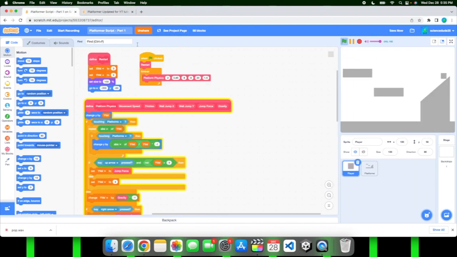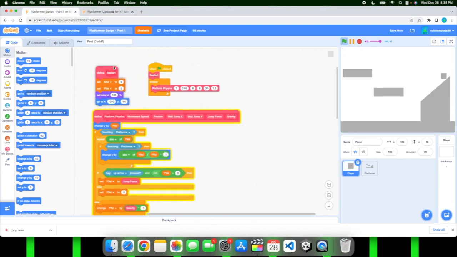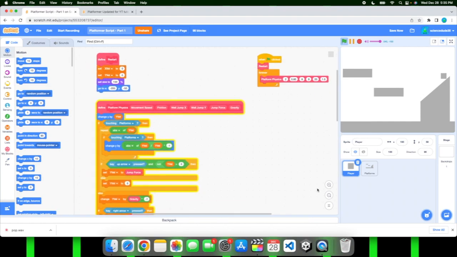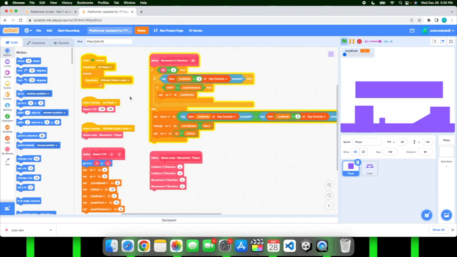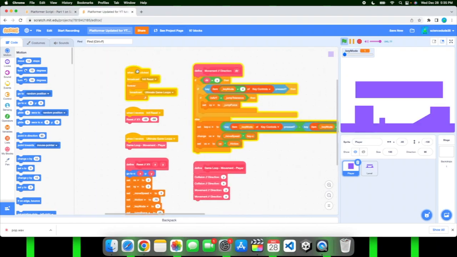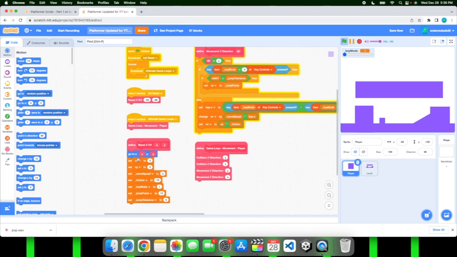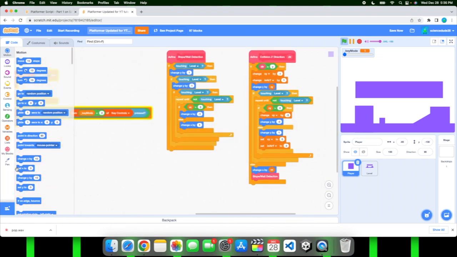Alright, so let's take a look at this. As you can see, already we're in 3 custom blocks: restart, platform physics, and the game loop, which has very little control. We as a programmer have very little control over the game loop, but here we have all the control over the game loop because we can control when we reset or start the game loop. And here it's not all in one script. It's all split into different functions depending on who's doing what.